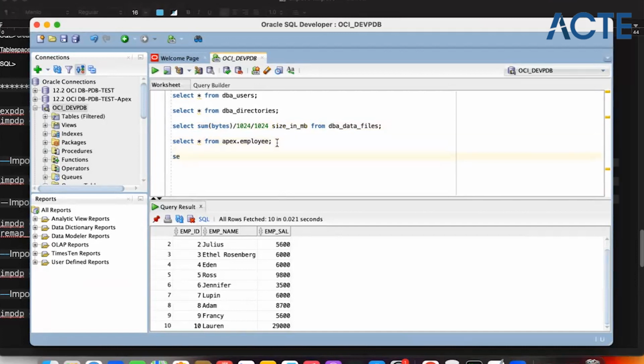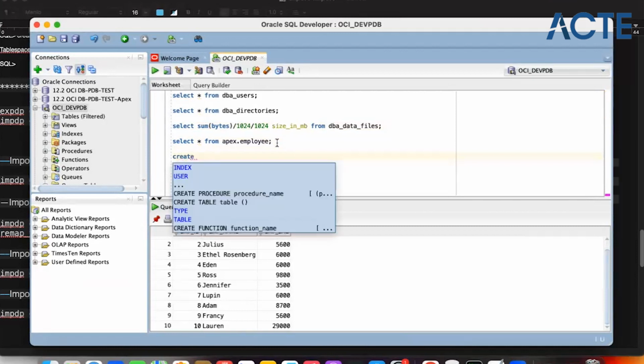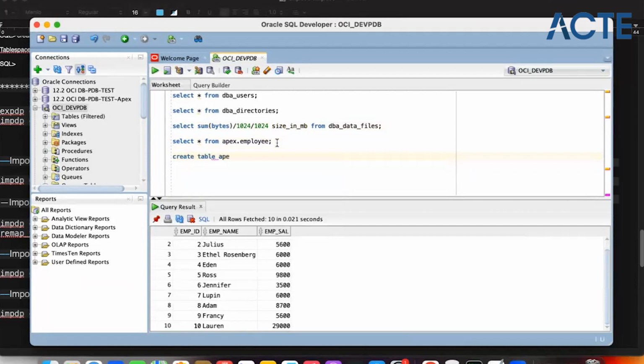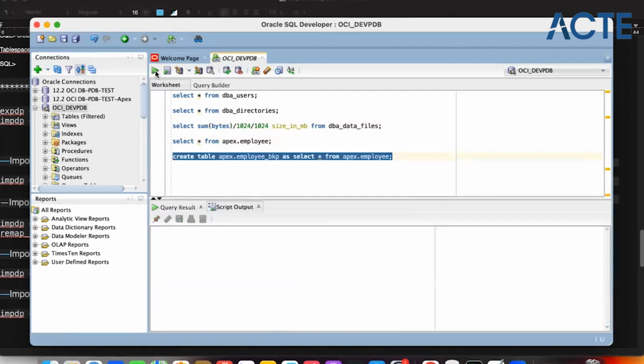You have two options: select star, or create table, where you will get the table under Apex only, under Apex.employee, underscore BKP as select star from. So I have created one backup table. It's a backup table, so it's not a new table. It's a backup of this table.